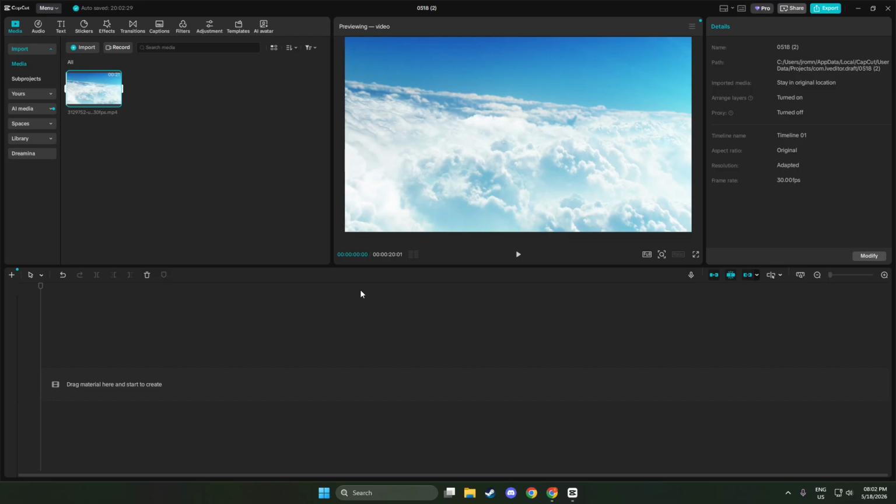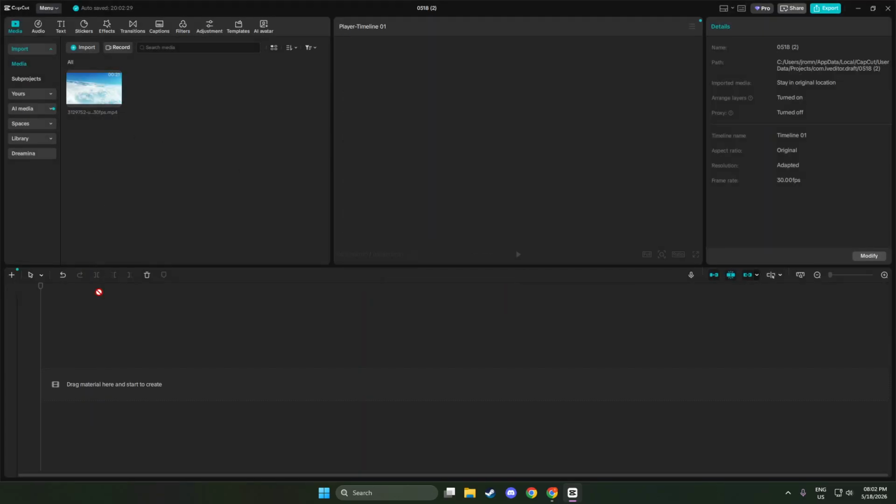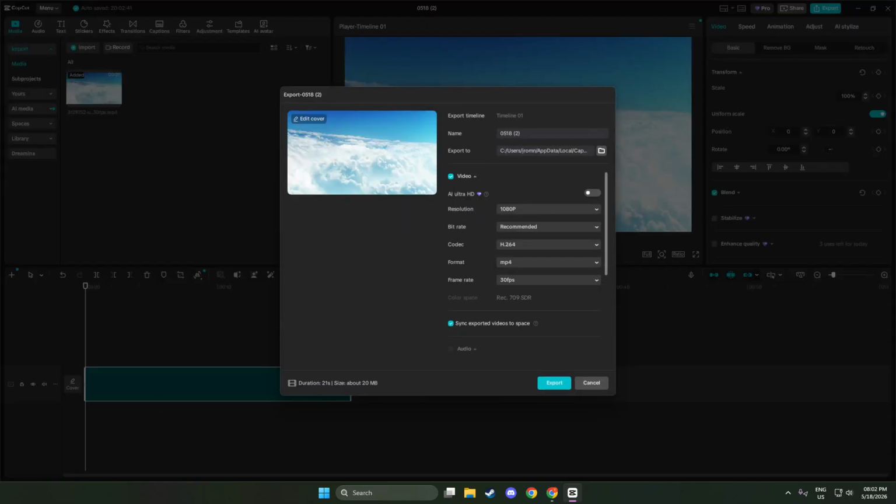When you're ready, tap Export in the top right corner. This opens the export panel where the most important settings live. We're focusing on two things: resolution and frame rate. Set the resolution to 1080p. This tells CapCut to produce a full HD file.